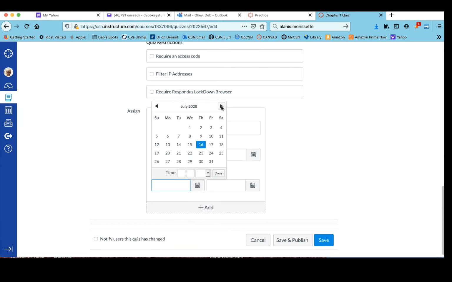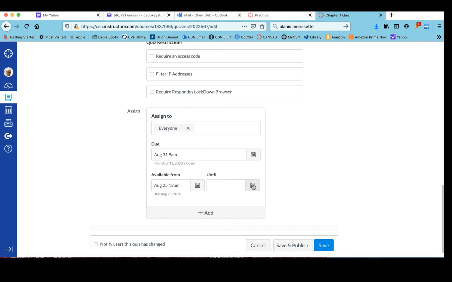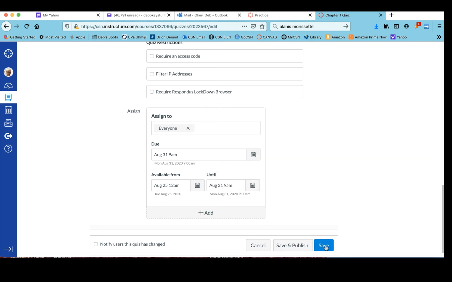Available from, you can set a specific time that you want students to begin being able to access the quiz, or you can just set it for the first day of class, which for this semester would be August 25th. And then you set the time that you want the quiz to lock down so that students can't submit the quiz after that time. And I generally set that for the same time as the due date and time, although you can choose a different time if you want. And then click Save.